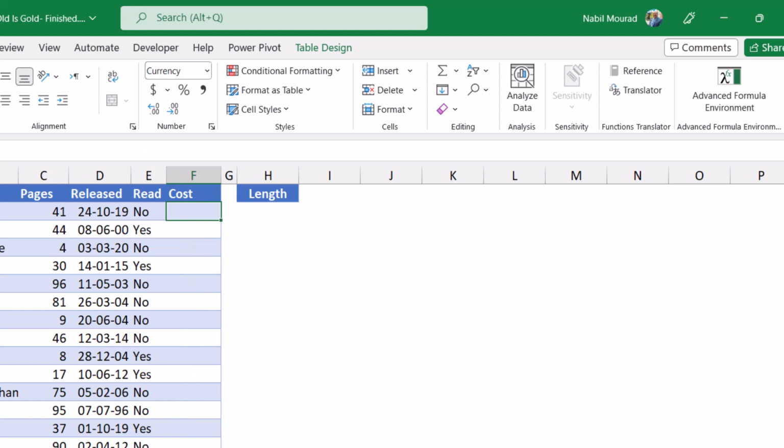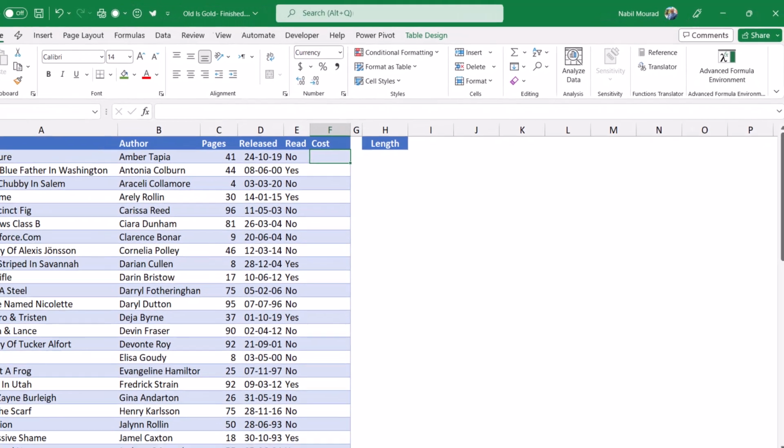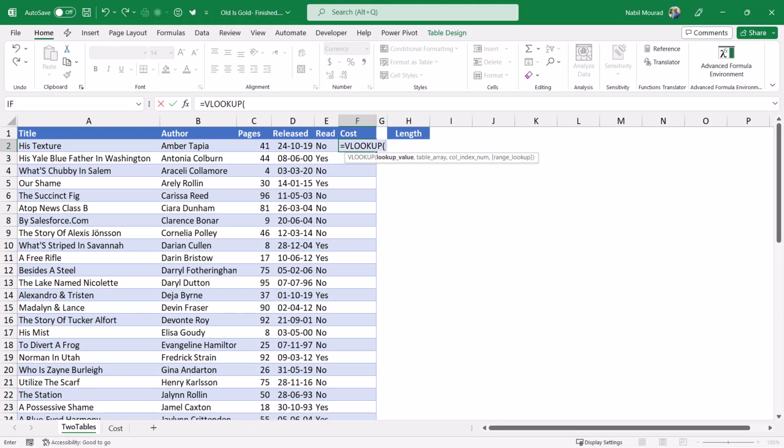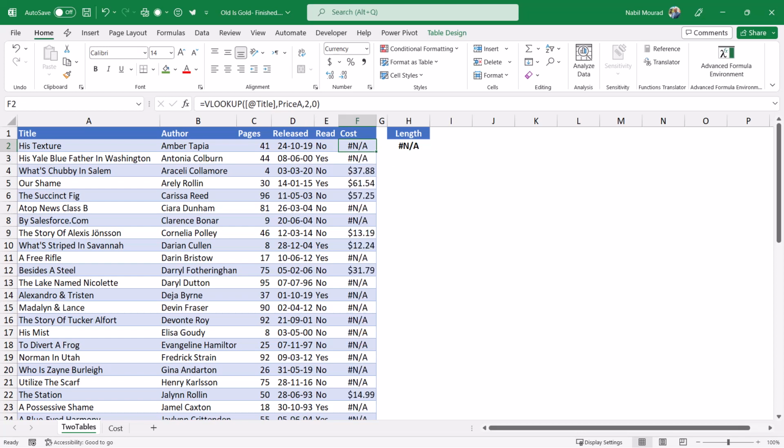I'm going to recreate the function this time by using the classic VLOOKUP function. Equal VLOOKUP, and then I hit tab. I'm looking for the title in cell A2. I type a comma. What's your table array? In this case, I want Price A table, and then comma. My column index number is 2. And for the range lookup, I type 0 for exact match, and I close the bracket for the VLOOKUP function. When I hit enter, it says this title is not available in Price A table. But when I copy the function down, whenever the title is available in Price A, then I'm able to extract the cost.